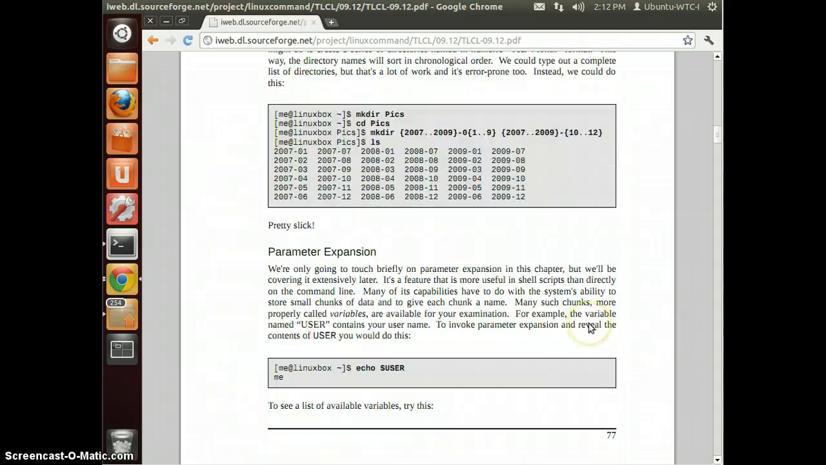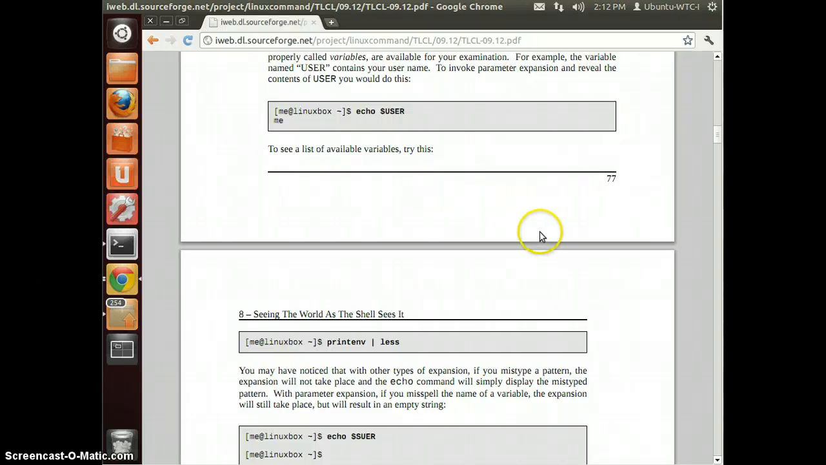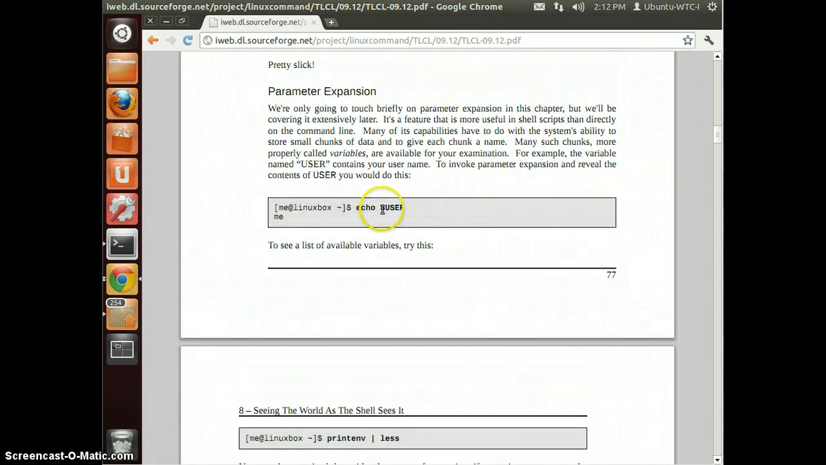Okay. Now, moving on through, talk about variables for a moment. In this case, we see this idea of a $USER. This is a variable. Notice here, many such chunks, more probably called variables, are also available for your examination. What's a variable? When we think about variables, variables are pieces of information that can change. Well, let me back up. In the sense of a computer, a variable is a piece of information that may change from, say, login session to login session. This $USER is the variable for the username or login name of the person.